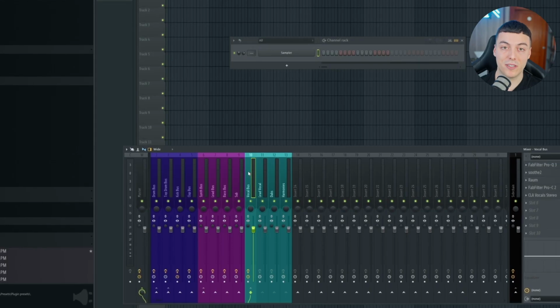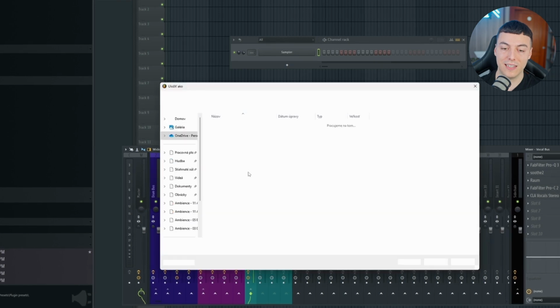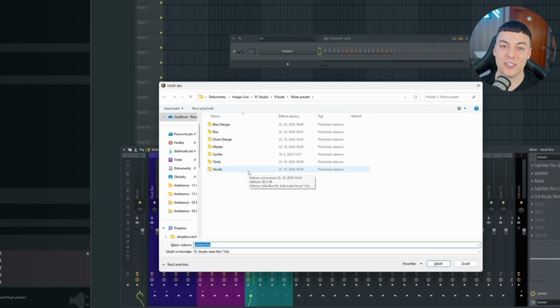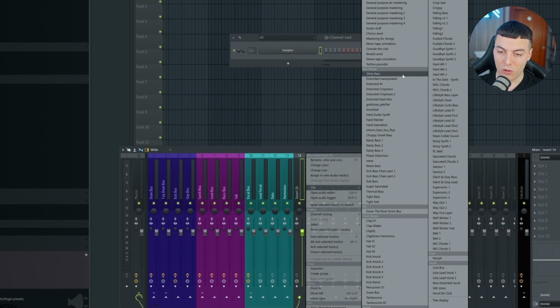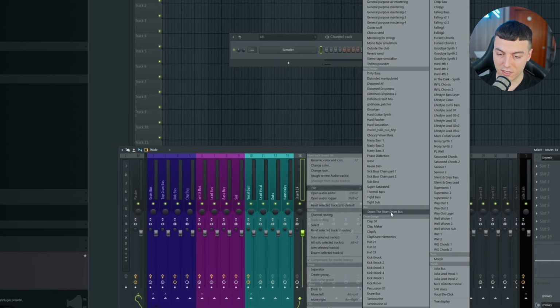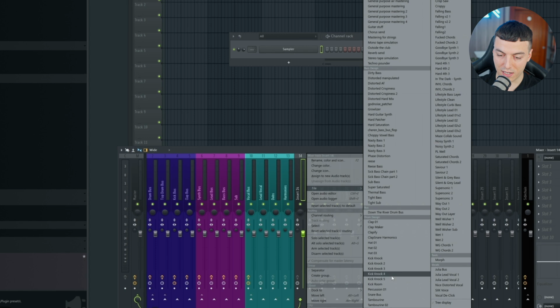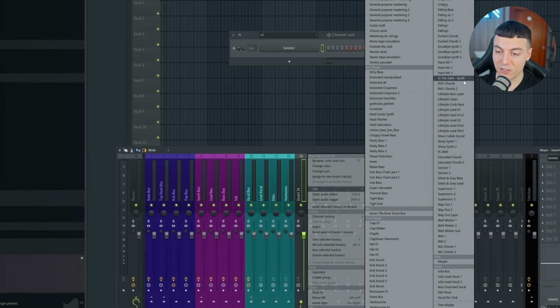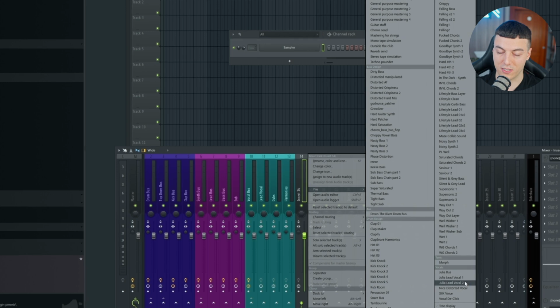To save any mixer preset, you can just press Ctrl, Shift, and S, and I recommend you to make a nice folder structure for the mixer presets. It's gonna be much easier to find them. For example, I have a couple of bass design presets, some buses, some drum design, some masters I have, some synth processing presets from my signature sounds, and just vocal buses as I said. So you can maybe do the same or do something of your own.